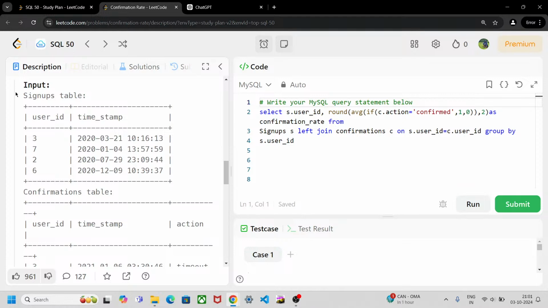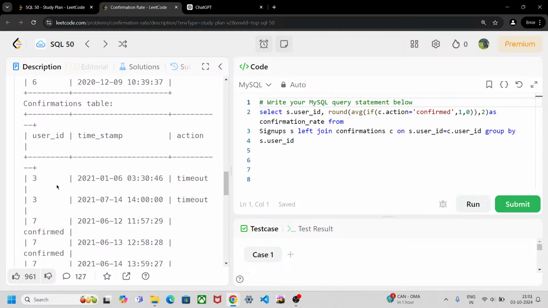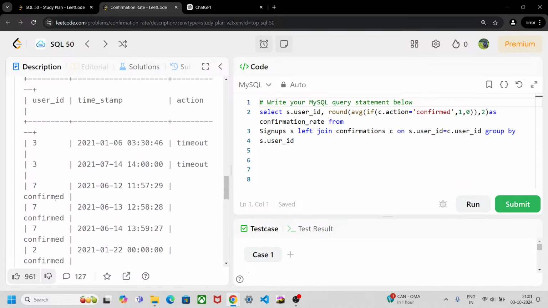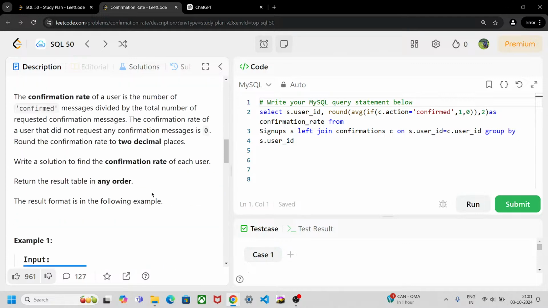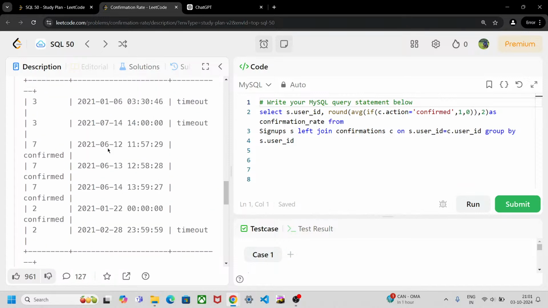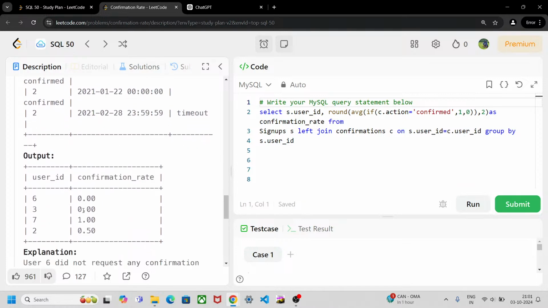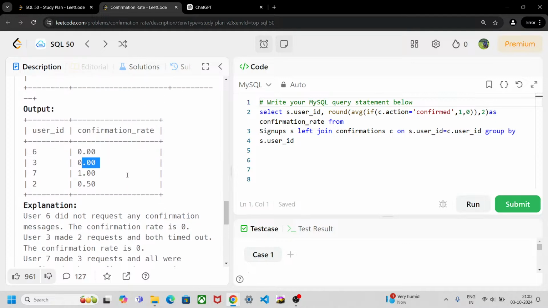So we have the signups table with user ID, you can see 3, 7, 2 and 6, and the timestamp. Similarly, in confirmations we have 3 twice, 7 thrice and 2 again twice. We don't have 6. What actions do we have? Confirmed and timeout. We have timeout for 3 and 2, and for 7 we have confirmed. The output is: user ID 6, confirmation rate 0; 3, it is 0; 7, it is 1; and 2, it is 0.5.